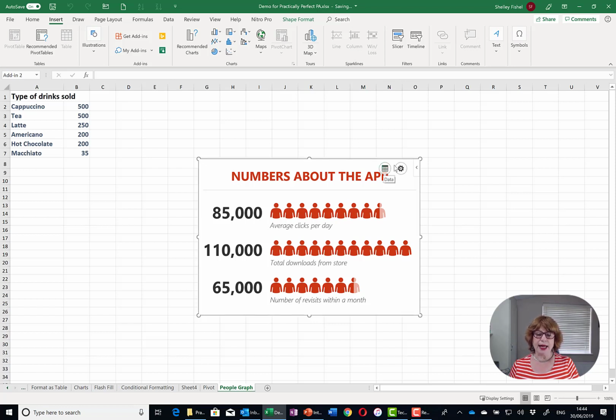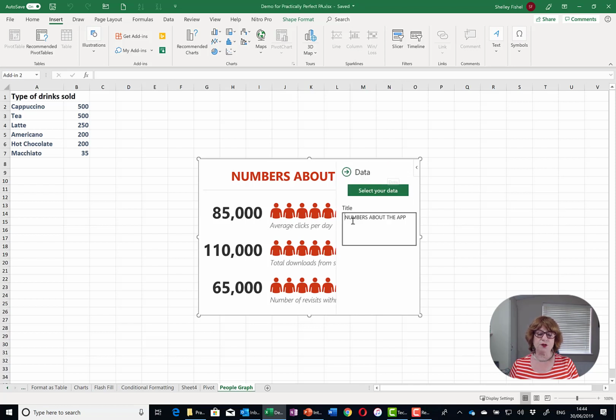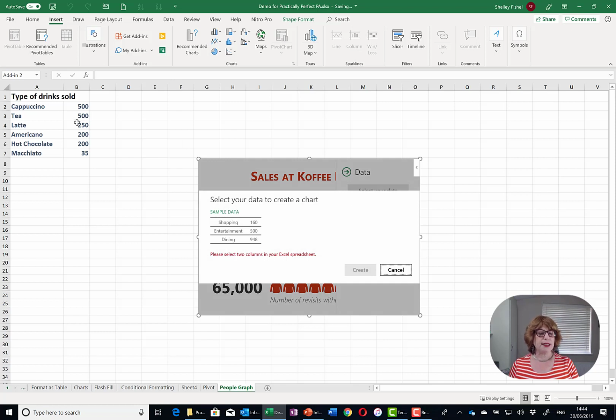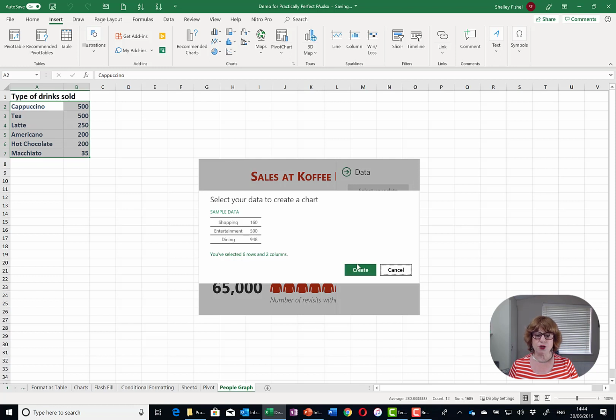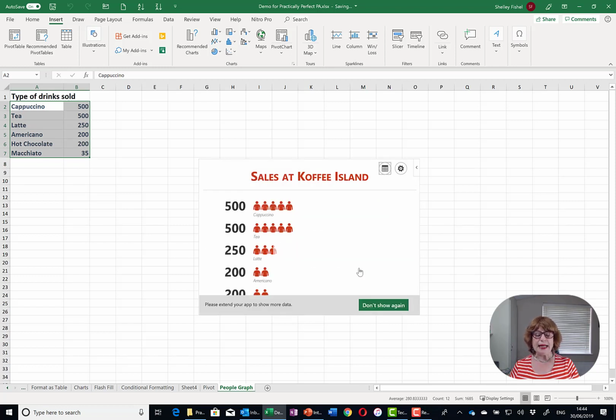So I'll click in here and click on the spreadsheet icon. So first of all, this is the title. So this is Sales at Coffee Island. That's how I spell Coffee Island. And then it wants me to select the data. So here's the data, it's already here. I'm going to select that data and choose Create. Immediately it changes what was there and pops in there my data. So we can see that 500 people had cappuccino, tea, 250 had latte, etc.